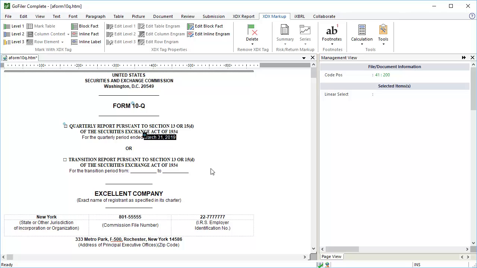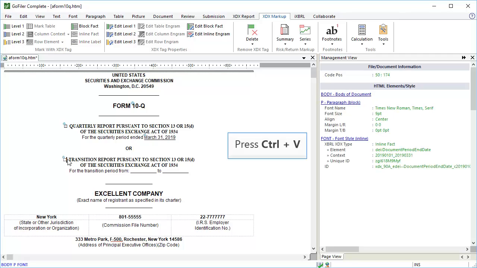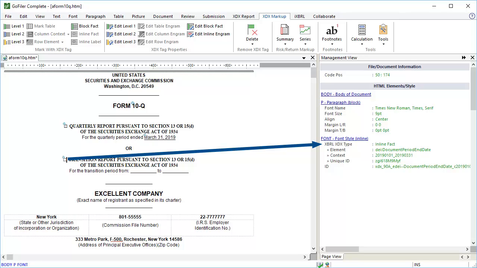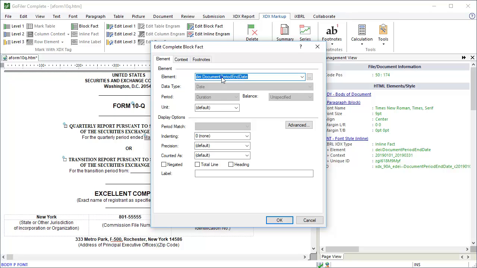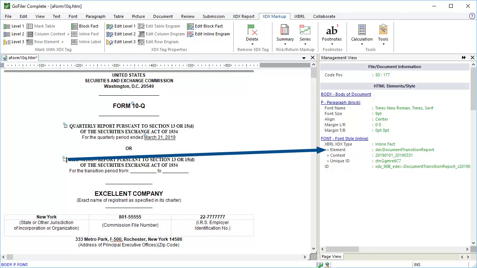This time it is the ballot box for the Document Transition Report element. Use Paste or Ctrl-V. Looking in the Management view, you can see that the engram information is now applied to that ballot box character as well. Click on the element name in the Management view. Now change the element name from Document Period End Date to Document Transition Report. Click OK. The XDX engram now has our new element. Using this method can save a little time since we don't need to save the context information for each item.